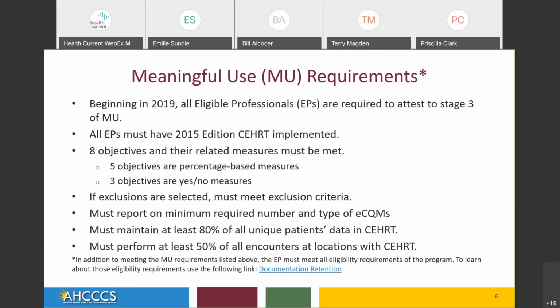Beginning in 2019, all EPs are required to attest to Stage 3 of MU. All EPs must have 2015 Edition CEHRT. There are 8 objectives, and the related measures must be met. 5 of those objectives are percentage-based measures. 3 of those objectives are yes-no measures.